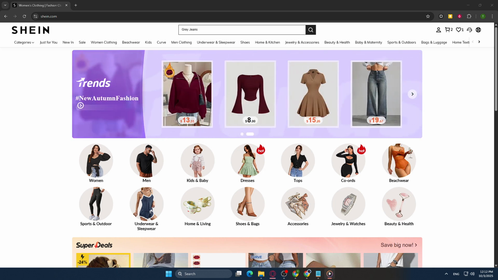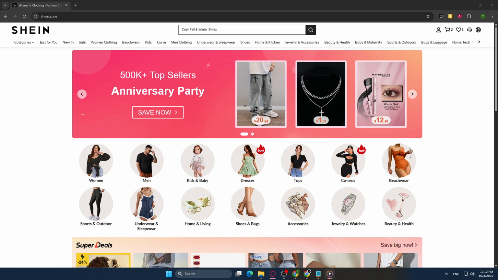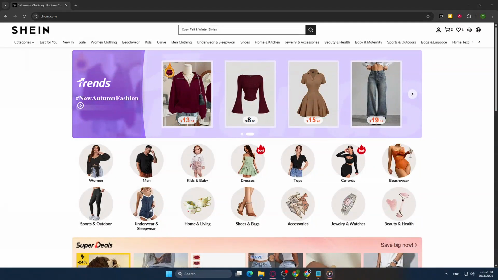First, you'll need to navigate to the Shein homepage. Open your preferred web browser and type in the URL. It's as easy as that. Once the site loads, you'll see the homepage filled with various fashion items and promotional banners. Your primary task is to head over to your personal profile.